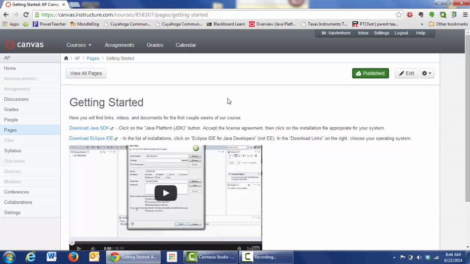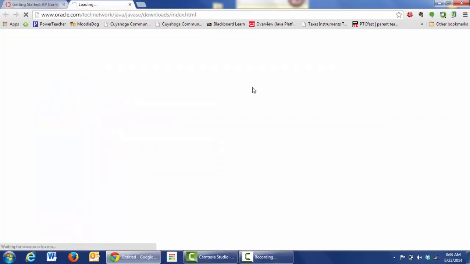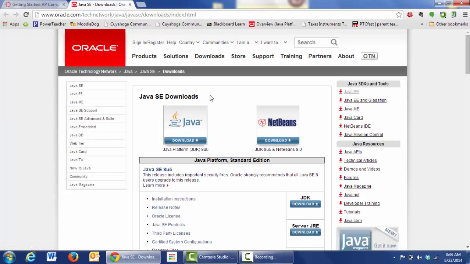But right now you can see the first thing we want to do is download Java, and you want to do this first. I have a link here, and if you click on the little arrow on the end there, it'll open up in a new tab, and it's going to take you to Oracle where you can download Java, and this is free. Everything we're going to download is free.